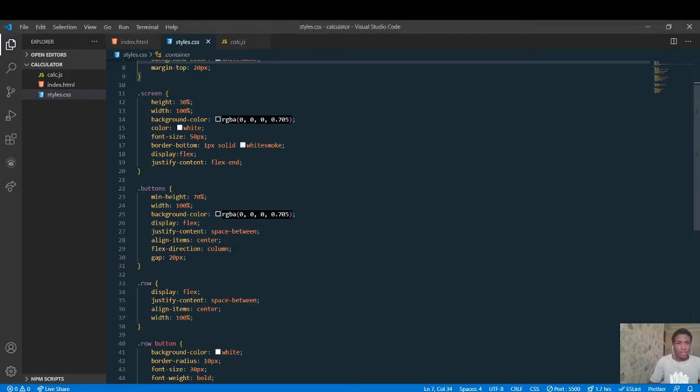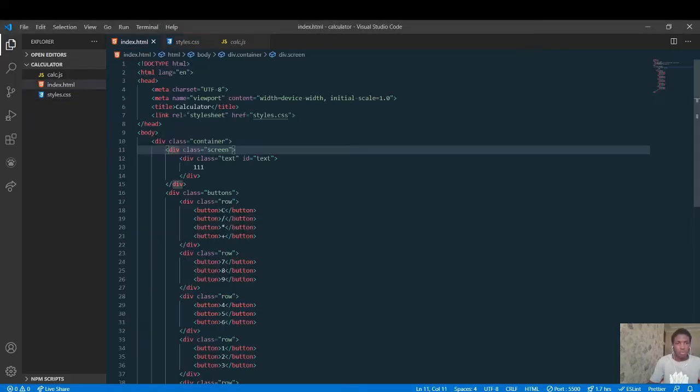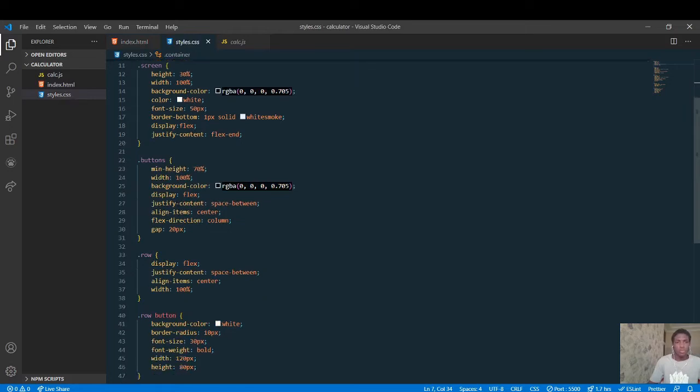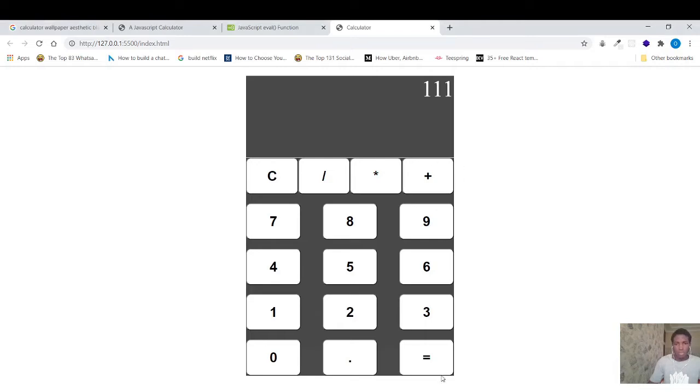Then the next thing is our buttons. So this whole div contains our various buttons, our buttons container. We gave it the following styles. The only thing special here should be this gap and then justify content space between. So what this gap does, look at our buttons container, right? We gave it a gap, and inside this buttons container we have rows.